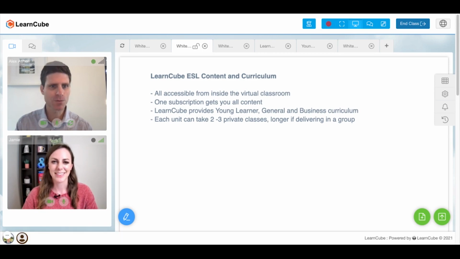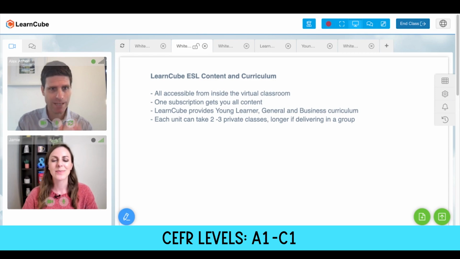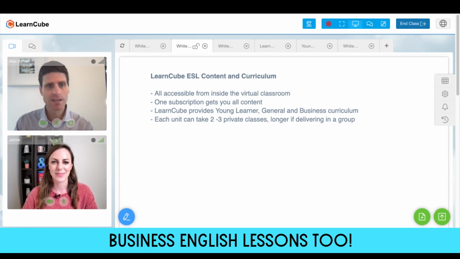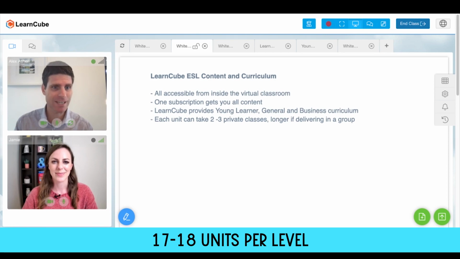One thing that's really important before I start even showing you around the content is just to know that we have levels just like the CEFR, so A1 to C1. For young learners, as an example, we have A1, A2, B1, and B2. And in each of those levels, we usually have units. Those units usually number about 17 to 18 in each level. And each of those units usually takes 2 to 3 private classes, or it could be a little bit longer if it's in a group class.